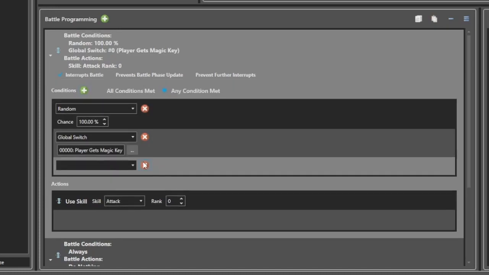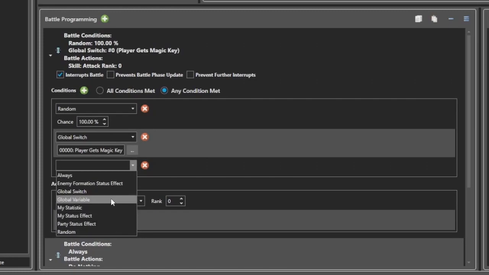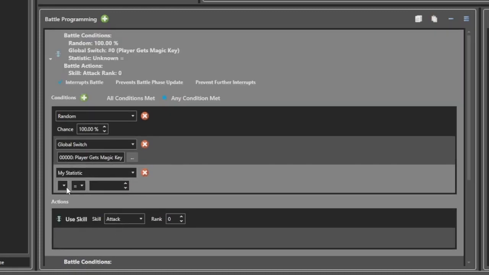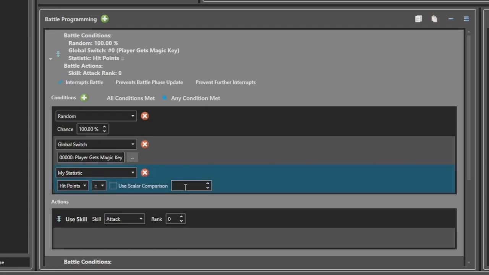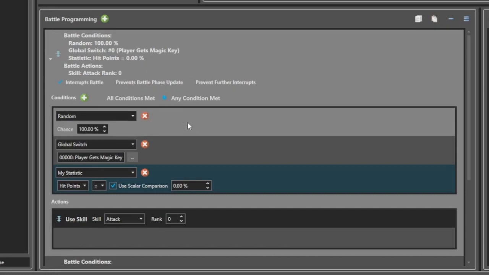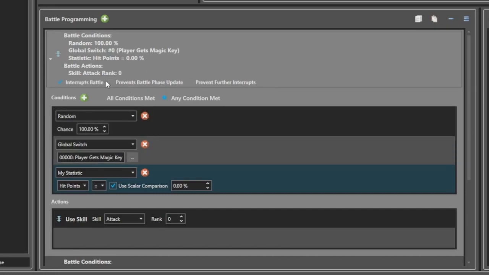Conditions. You'll notice now that this condition dropdown has a lot more stuff. Always and I think random were the prior ones we had, but now you have global variables, switches. I believe enemy formation status effect was there. My statistics, so you can determine if the character's statistics are equal to 0. You can also make it a scalar, right? So that means basically it's a percentage. And then I can have interrupts battle, prevent battle phase update.